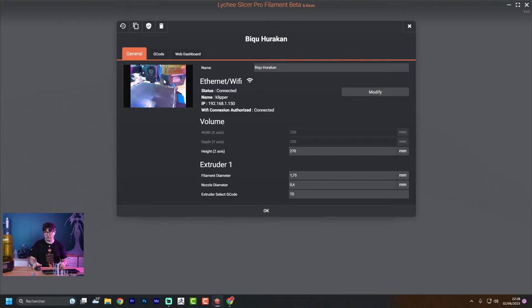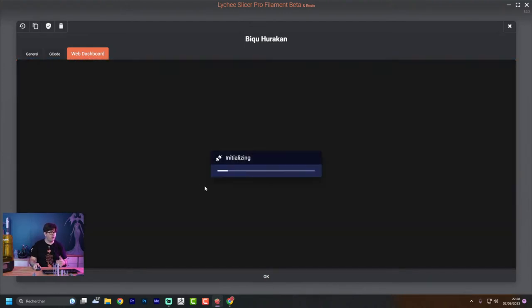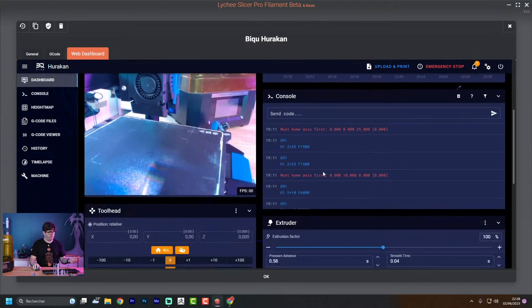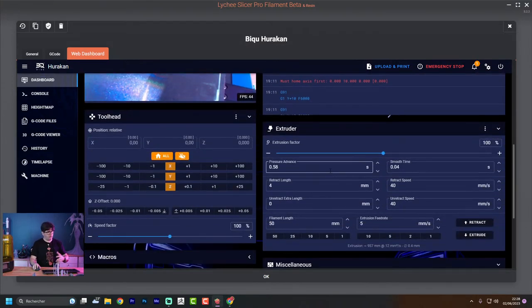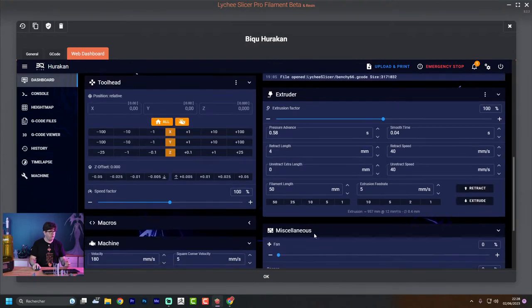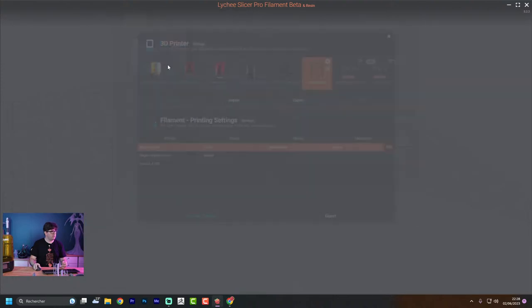Then I can monitor what it is. If I put my hand, you see my hand is already visible. Now, ready to go. And I mentioned the web dashboard. This is the same, obviously, for Klipper, which is now loaded, and you have access to everything about Klipper directly in Lychee Slicer, like the camera, the previous print, everything like that. Let me just close that.